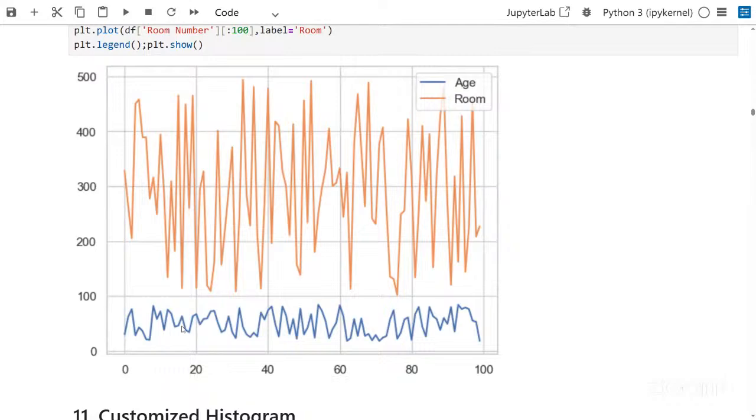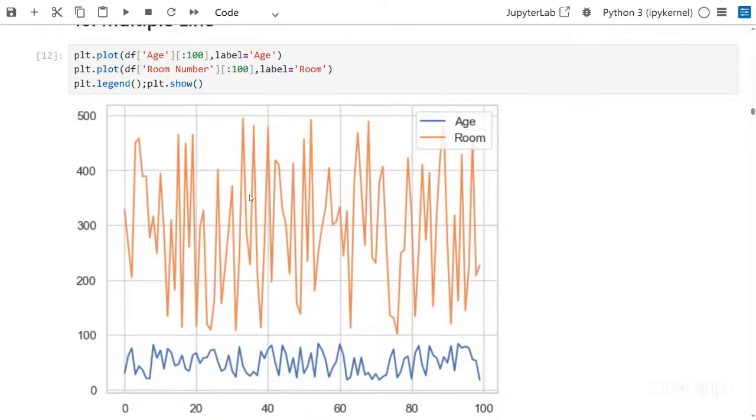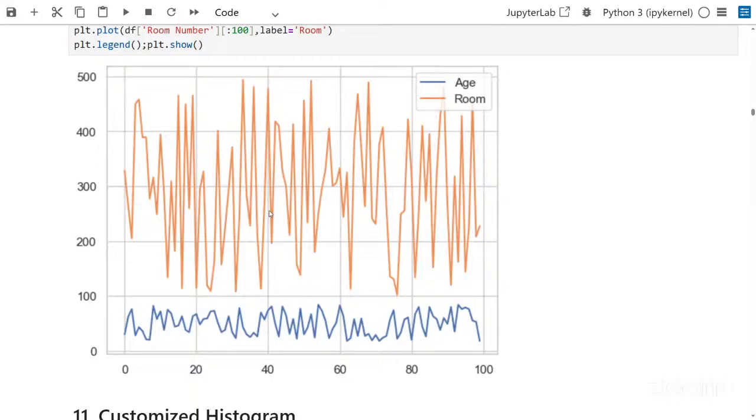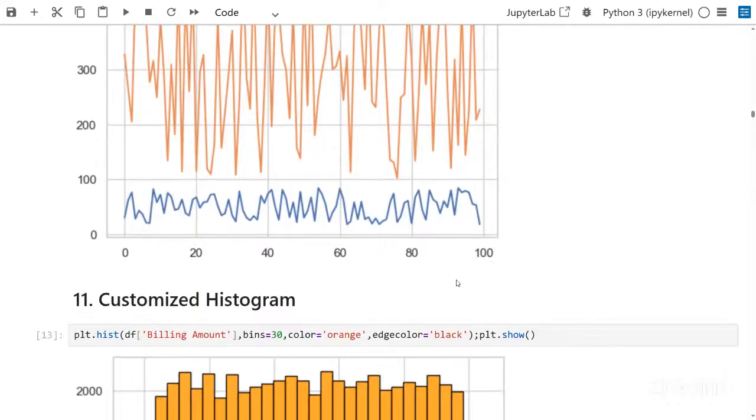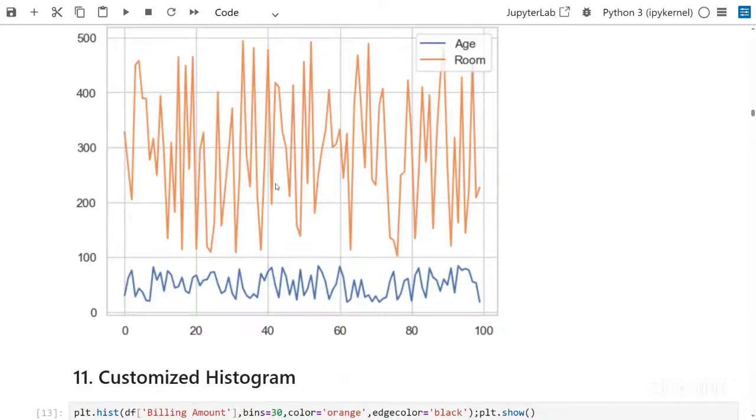The maximum age we have is approximately 90, not 90, but approximately 88, 89. According to that age, you can see how the age is changing, and according to that, you can see the rooms. These are the rooms for the patients in this data set. So this is the comparison between age as well as room for the patient, and the increase or decrease in the number of rooms.